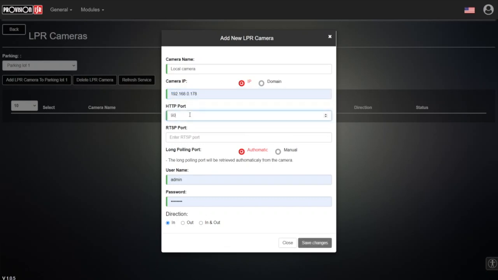We need to provide the HTTP port and the RTSP port. The rest of the ports are also needed. You need to forward the ports in case you're using a remote camera, but the rest of the ports that you're going to forward are automatically added from the camera, so there's no need to put them here at this level of creating a camera. In the near future, we won't even need to add the RTSP port. This will also be taken automatically from the camera, and also the long polling is taken automatically.